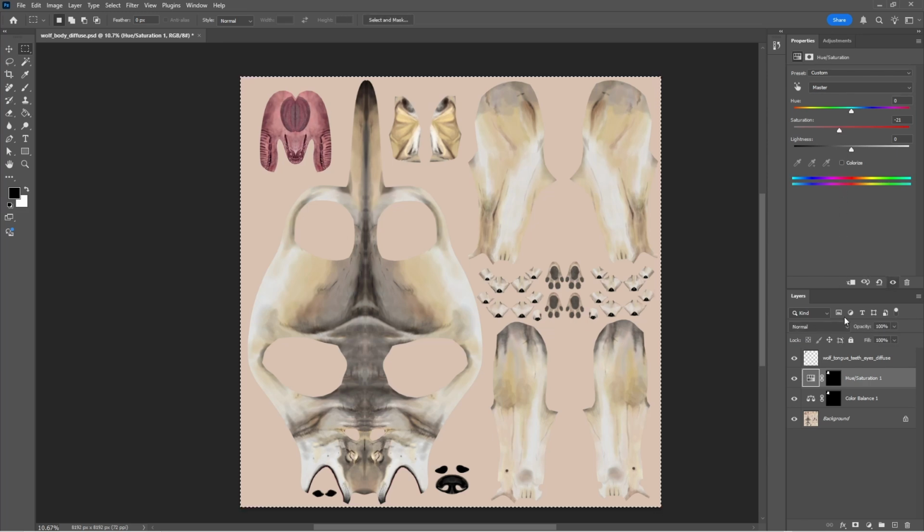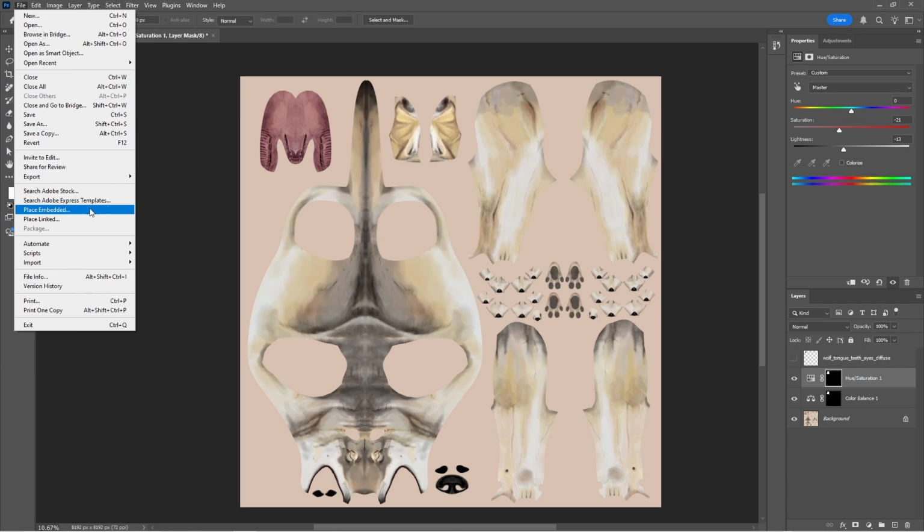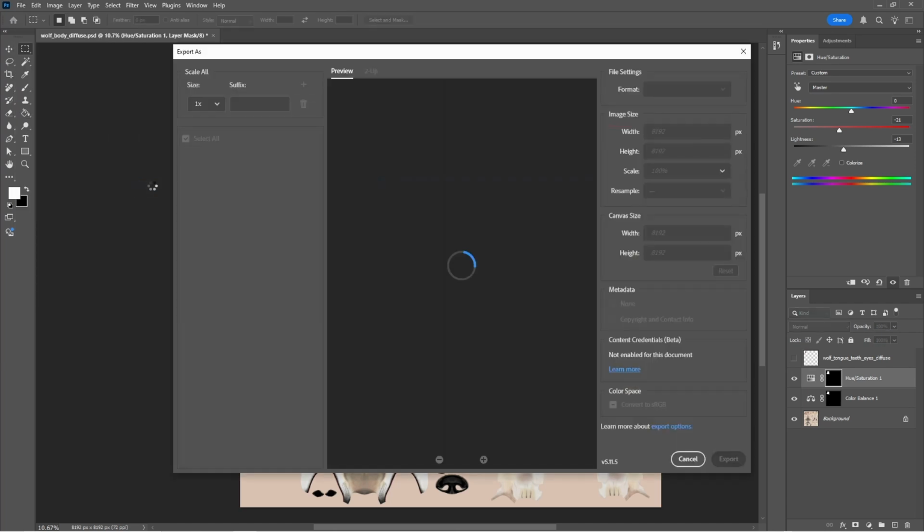Play around with the sliders a bit more if you feel there are still some improvements that can be made. When you're done, don't forget to hide the tongue layer before saving the texture. Press the eye on the left side of the layer to hide it. Go to File. Export. Export as.